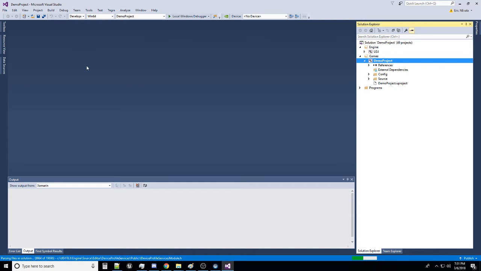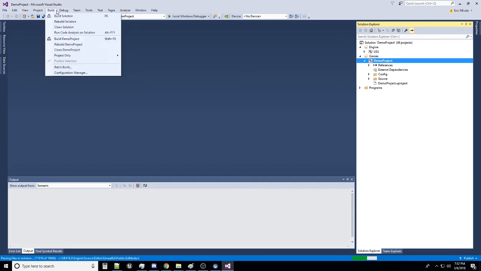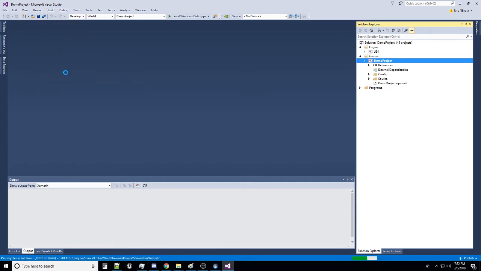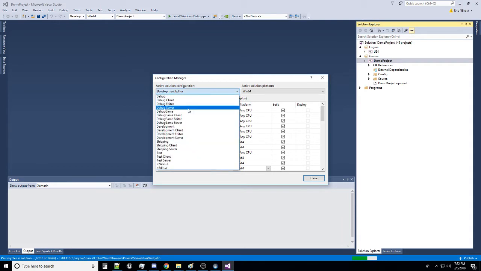Before we actually run this, there's a couple other things that are important to go over. The most important stuff is the stuff up here in this ribbon. So this is our solution configuration. There's a whole bunch of different options to choose from. You can select the configuration manager from here, or alternatively you can go to build configuration manager and set the active configuration for your Visual Studio project. The one that you want is going to be debug game editor.